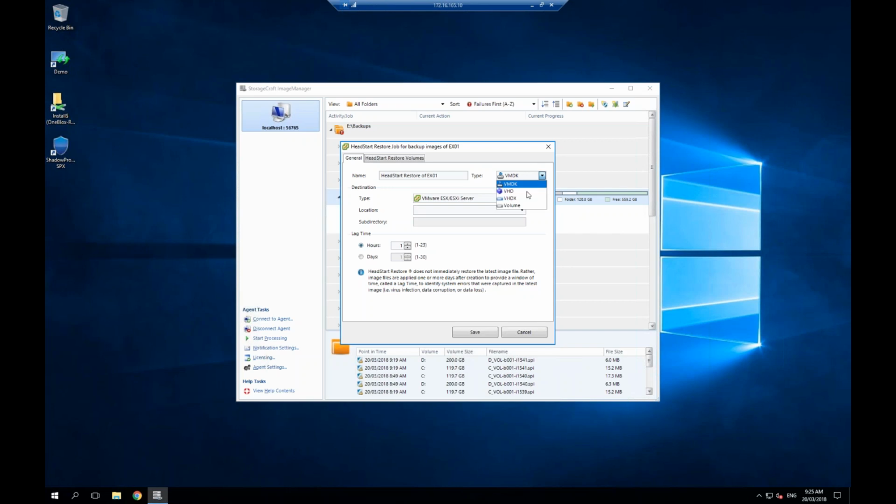And then for Hyper-V, obviously, we're just going to store it on a local or network drive of the Hyper-V server. So I'm just going to select a path here.